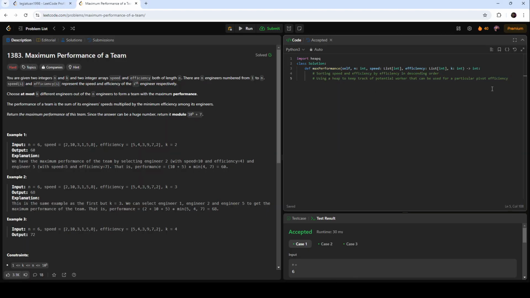So let's implement it. Okay, so since the answer can be a huge number, we need to return it modulo, whatever this is, right? So we need to import the heapq module, and then candidate.